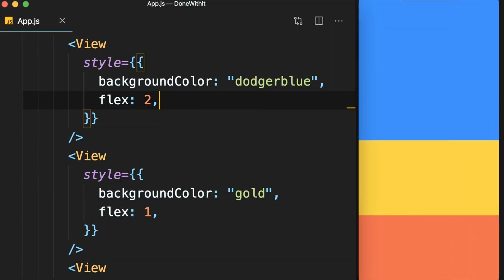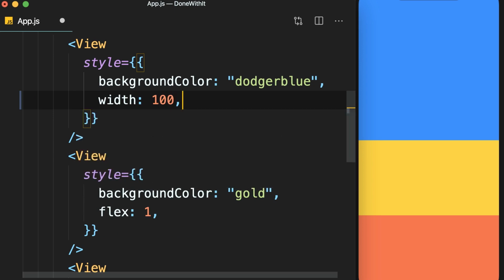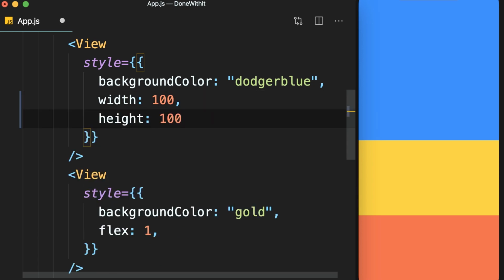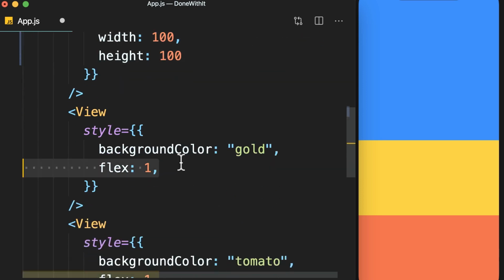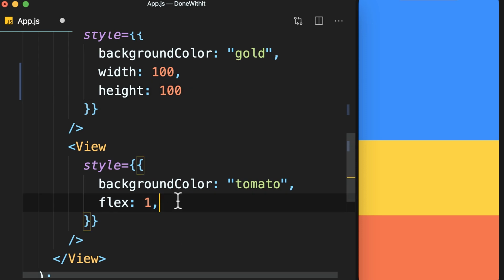Now let's give these views a fixed size. So in this blue view, I'm going to remove the flex property. Let's set the width to 100 and height to 100 as well. Now we're going to repeat. So let's change the second view and the third view.